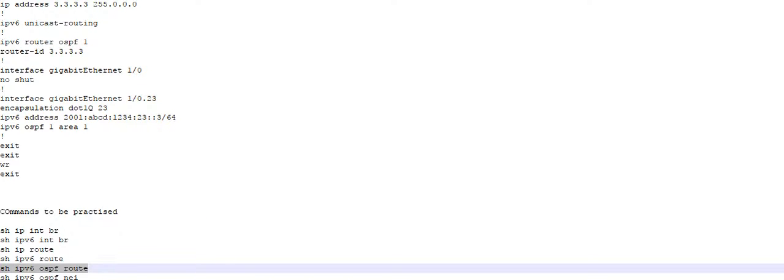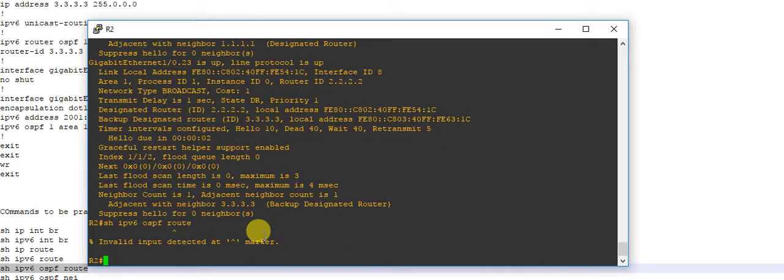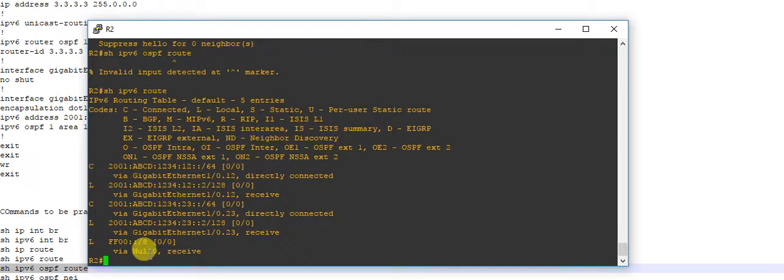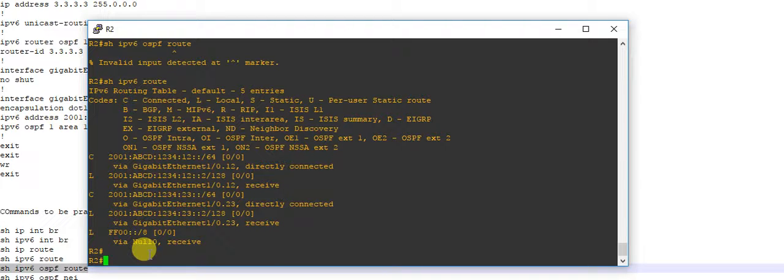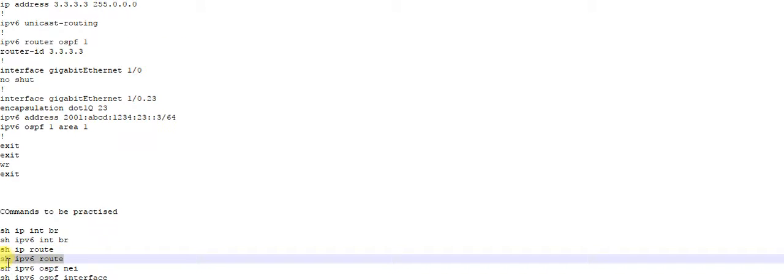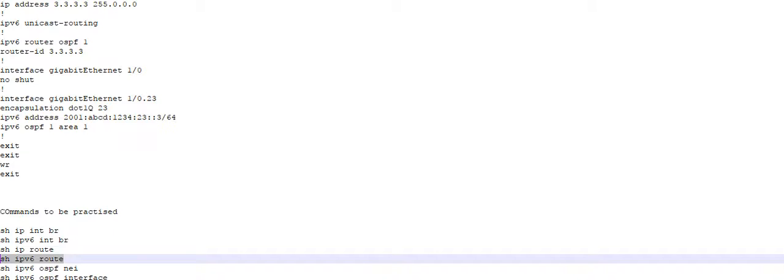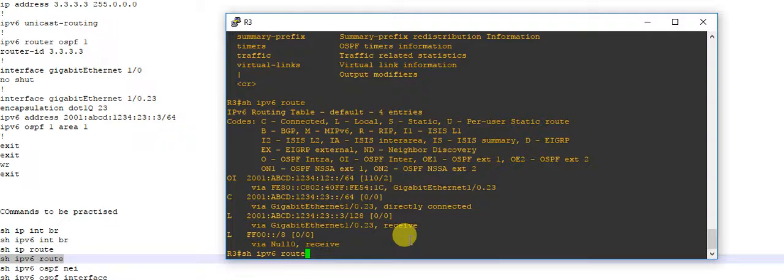We will do this one, show ipv6 ospf route. There is something wrong in this command. I think it is show ipv6 route. In this one we can see local routes. I think there is only a command called show ipv6 route. So like the IPv4 route, we just have ipv6 route. We will run this command on router R3 and check what routes are available.